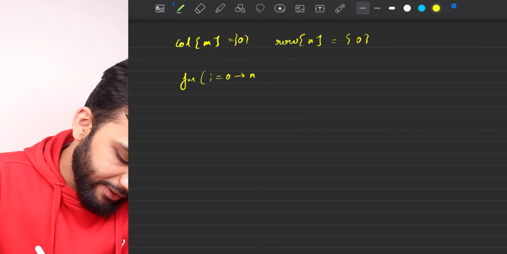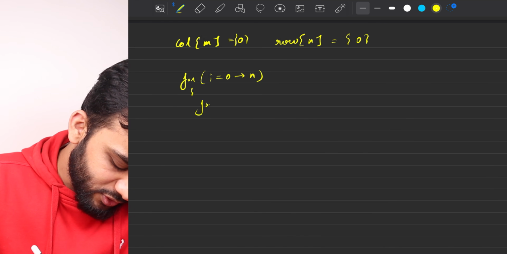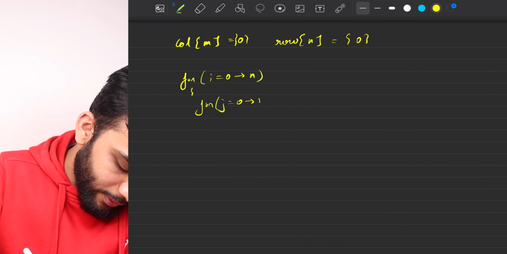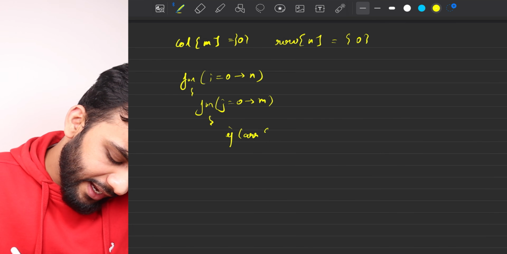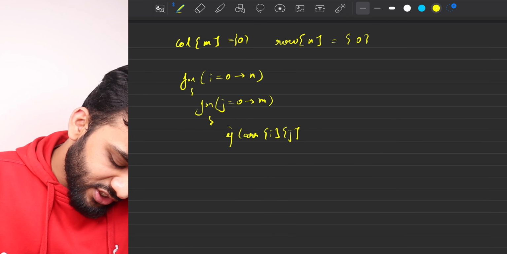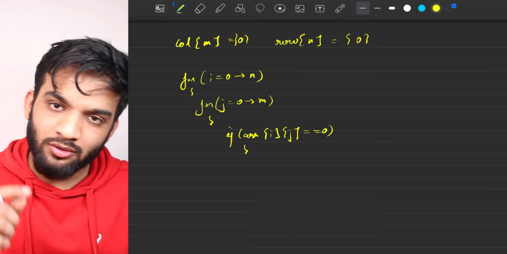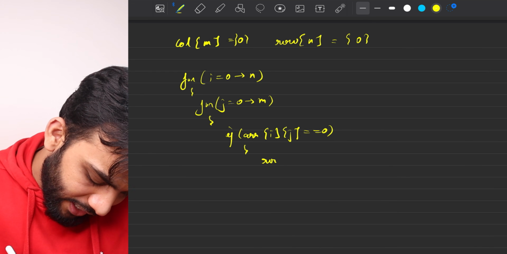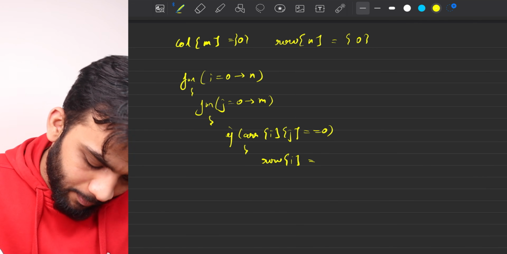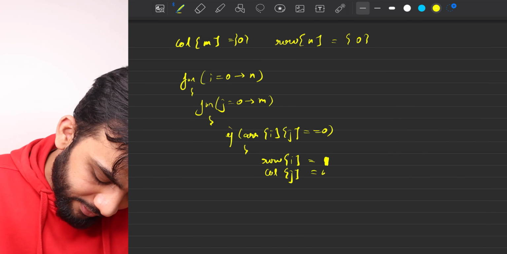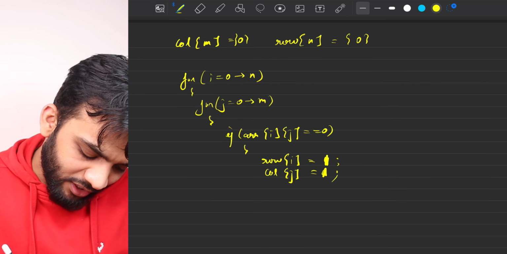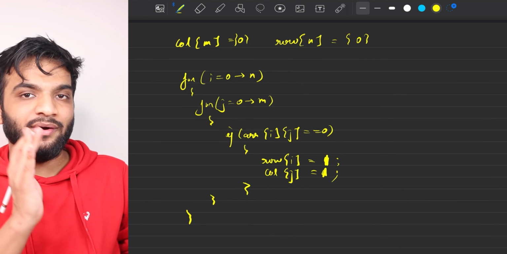So if we have to iterate in the matrix, first I'll go from 0 to n. Then I'll go from 0 to m. Perfect. Then what is the next job? If that element at ij is 0, I know the row i will get marked as 0, and the column j will get marked as 1 rather. Both have been marked, and this is how you can iterate and mark it.